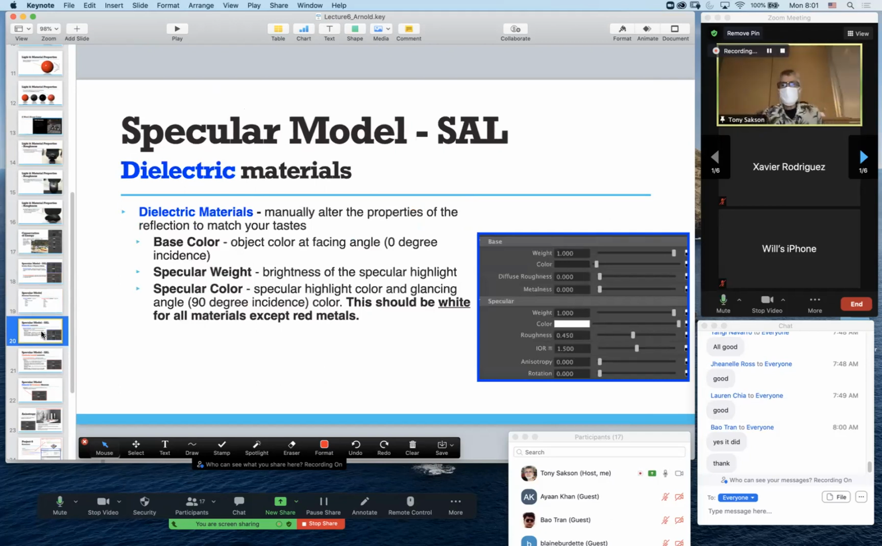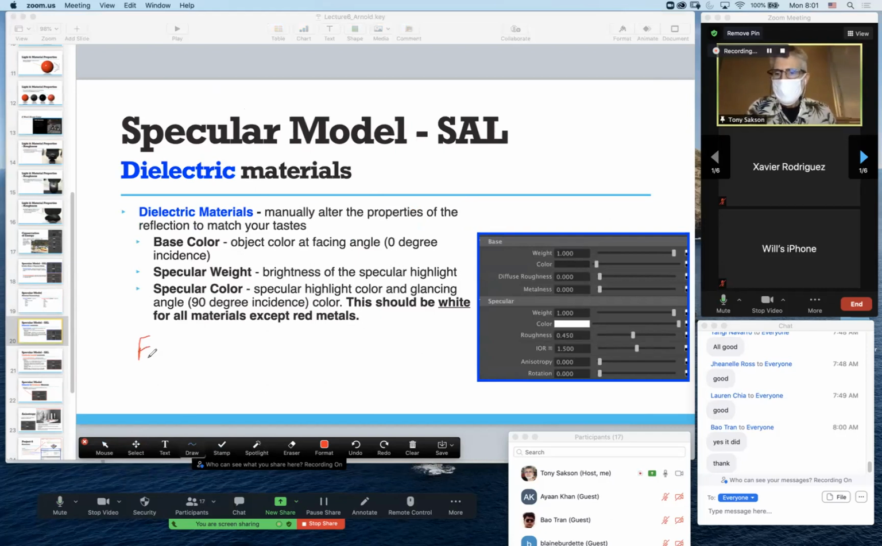All right, so base color, this is the color at what we call a facing angle of 0 degrees. So Fresnel reflections, let's talk about that briefly. It is French. Do not say Fresnel or you will probably be laughed out of the meeting you're in. Fresnel reflections, it is how we see reflectivity of objects at different viewing angles.